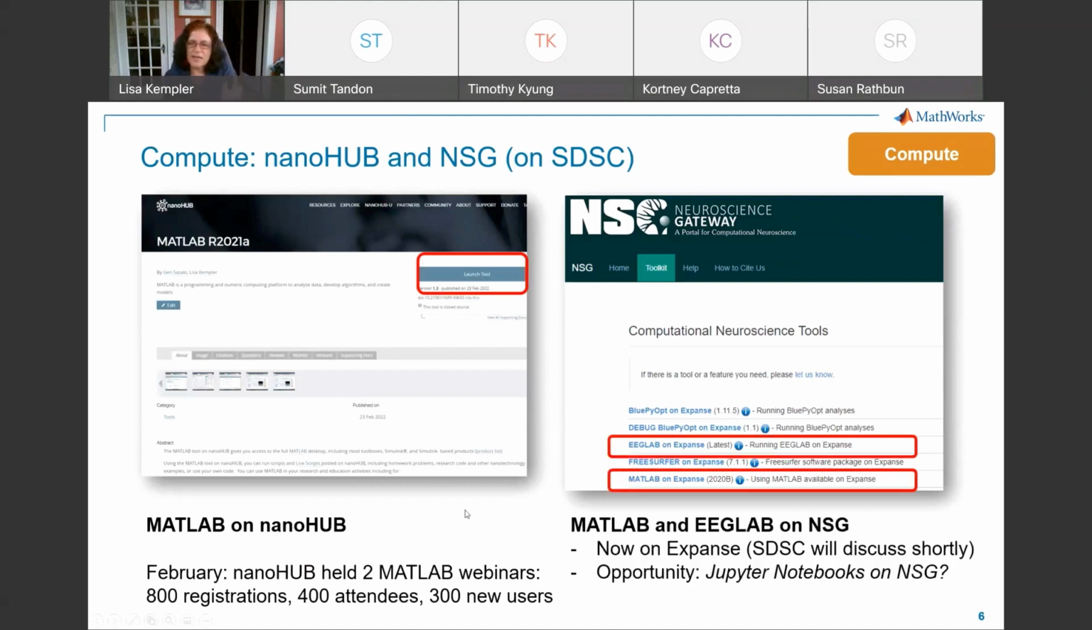In the case of NSG, or Neuroscience Gateway, you can see here that MATLAB and EEGLAB are running on Expanse, which you'll hear about from SDSC, I believe, in a minute. So there are perhaps other opportunities to have things that neuroscientists need on NSG, to help them use the compute that's there. You can see there are two here. So that's the sort of thing we do: either the site sets it up themselves or they work with MathWorks to help set it up.